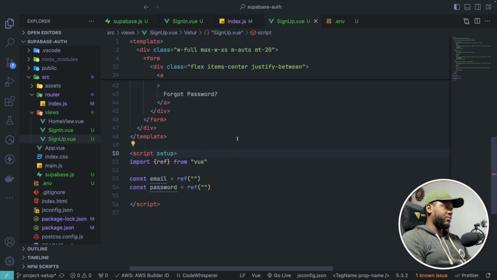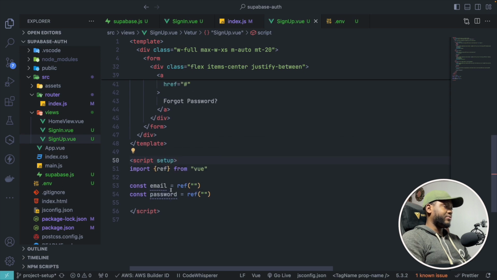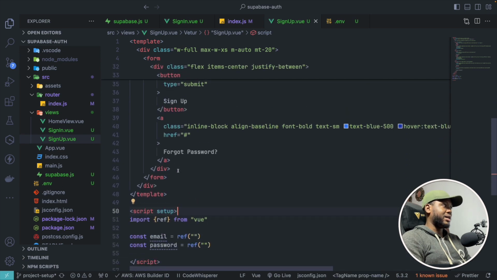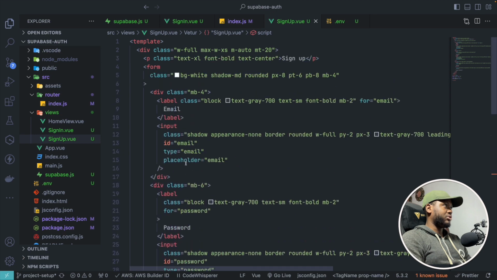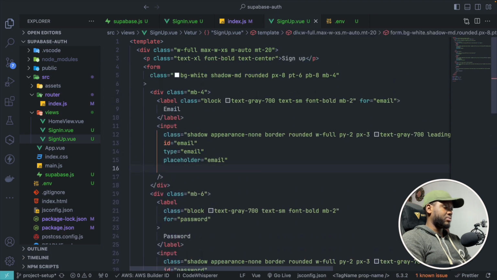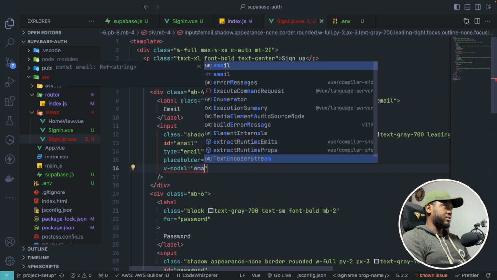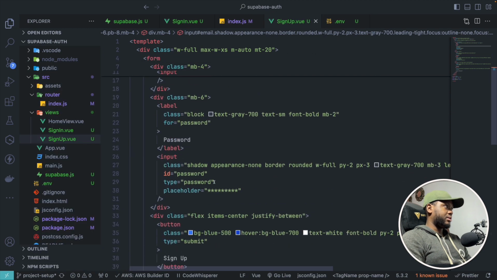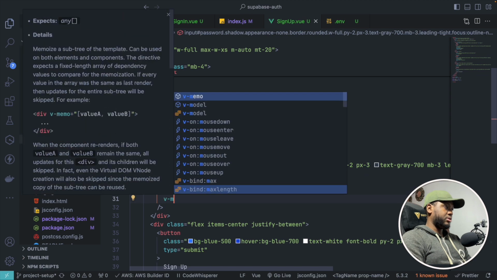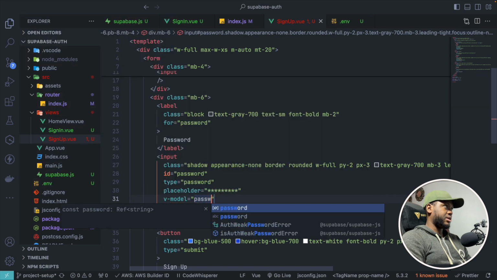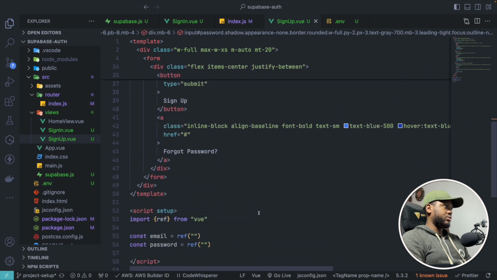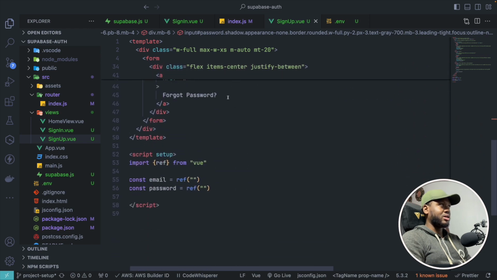Okay, so we have this setup, and we have to create some v-models to actually bind the variables to the inputs that the user is going to type. So I'm going to say v-model email, and v-model password. Okay, so we have collected whatever the user will type, and bound it to these two variables, email and password.